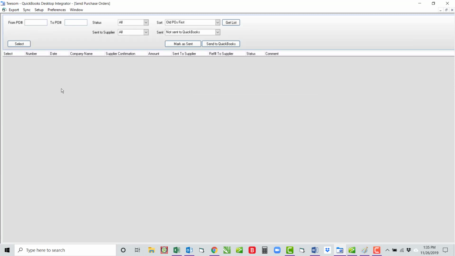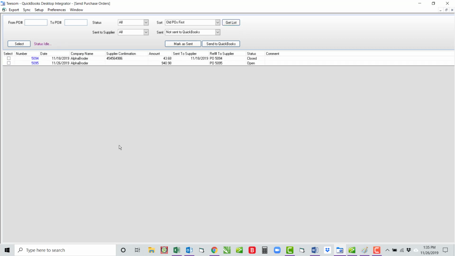I'll click on purchase orders. And again, same thing, I can put in specific PO date, or not a date range, but a number range. I can say what the status is. I can say, did I send it to the supplier or not send it to the supplier? But pretty much you're just going to leave this on all. And then the most important one is here, not sent to QuickBooks. And I want to get the list.